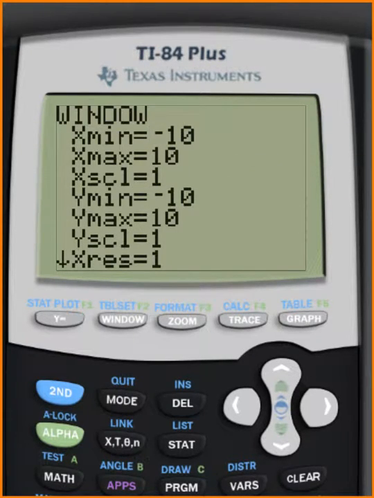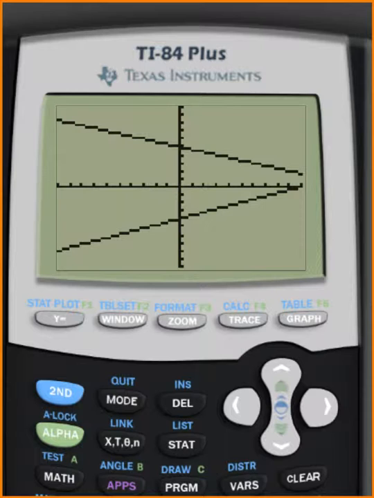Okay, so right now my x max is positive 10. Let's press graph one more time. So that means this part of the graph, the highest is 10 that we can see. What do you think would be a better x max? Right? So what do you think that better x max would be?